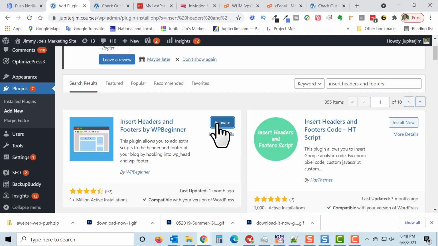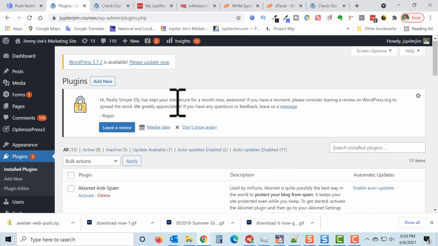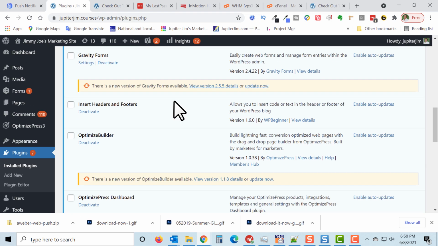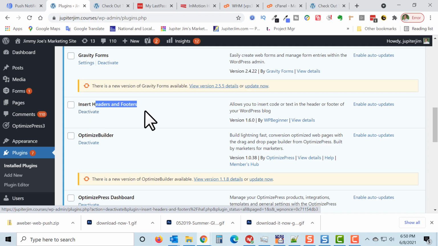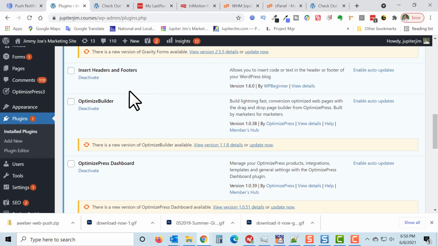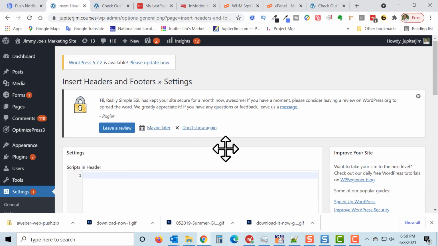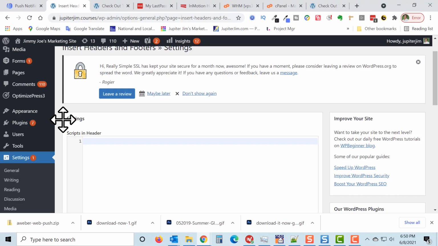Okay, it's installed. Now we need to click activate. Now we're going to installed plugins, and you can see that the Insert Headers and Footers is activated, because the only other choice is to deactivate it. So what you want to do now is go to settings and Insert Headers and Footers. So I click there, and we have settings.